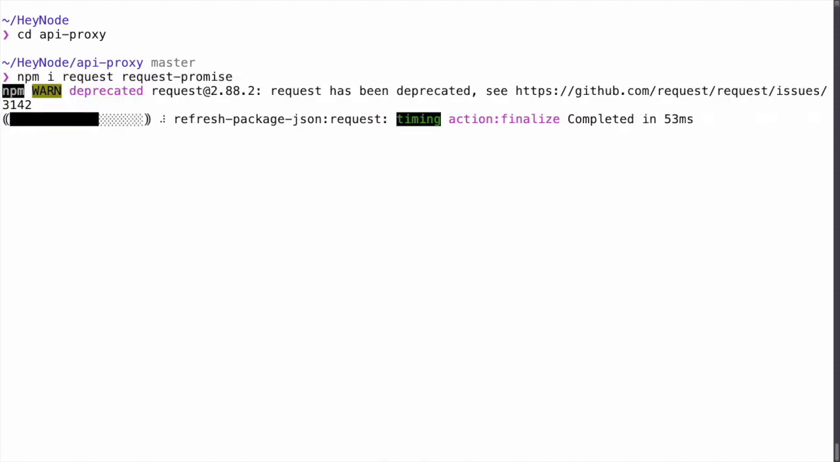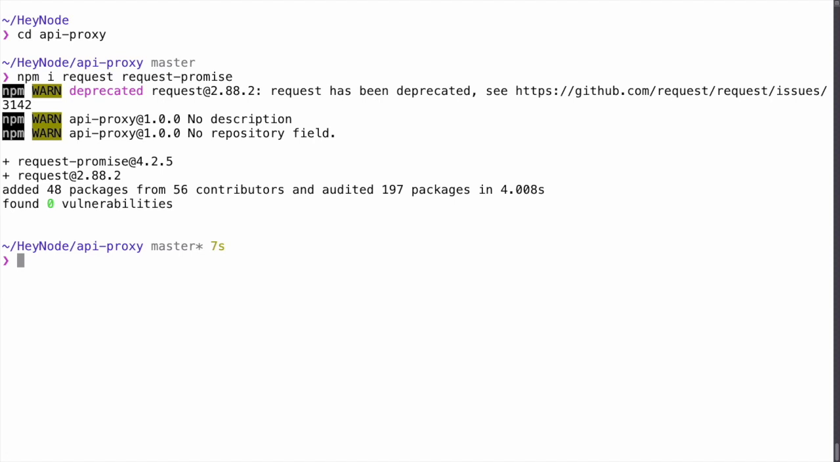First, let's install the dependencies that we'll need. In the terminal, let's enter the project folder. So far, this project is just a basic Express server like we created in a previous tutorial. Now we'll install request and request-promise from npm. You'll see a deprecation notice about request. That's to be expected. Request has been deprecated, but it's still functionally sound, so we'll be working with it.